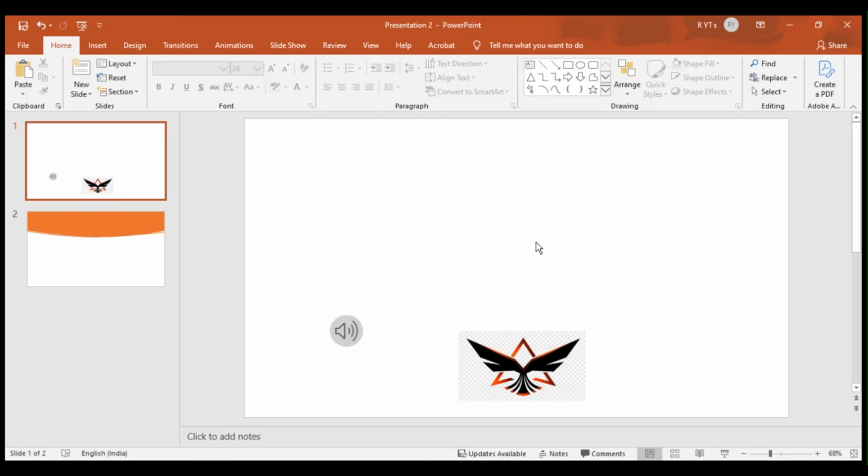First, open Microsoft PowerPoint on your computer and load the presentation you're working on. Once your presentation is open, navigate to the slide where you want to move an object. This could be text, an image, a shape, an icon, or any other element on your slide.